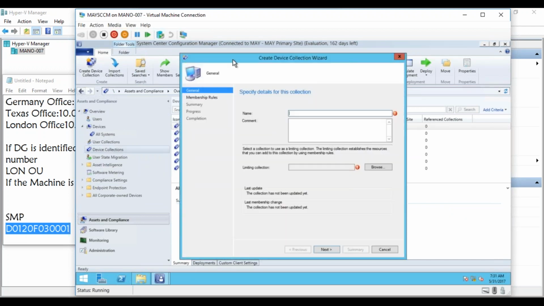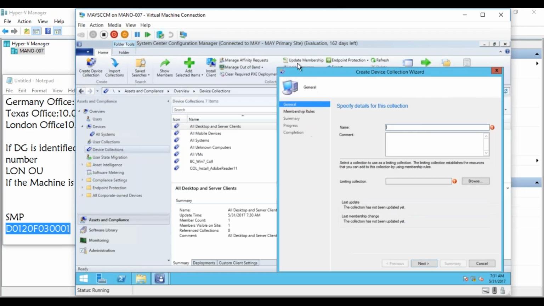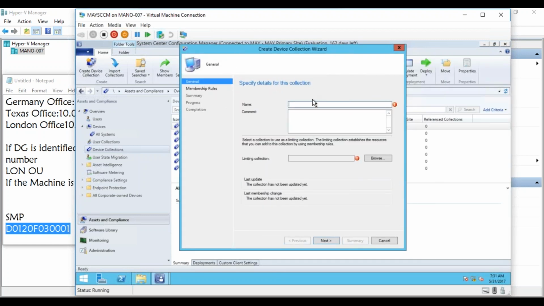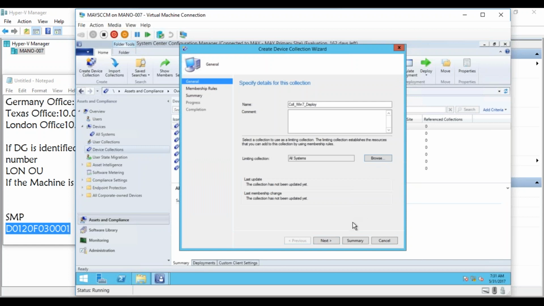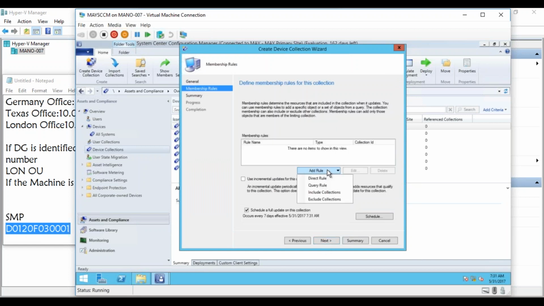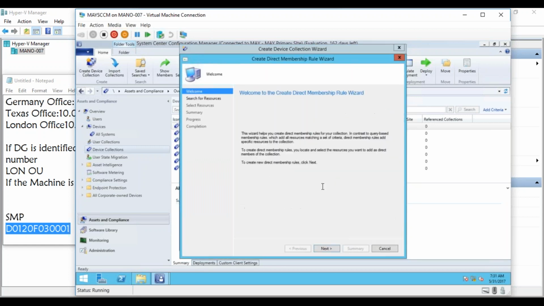Now I'm going to create a new collection for all deployments. Earlier I created one collection for build and capture task sequence, the BC Win7 collection, right? This time I'm creating a collection for deployments. So any machine which is added to this particular collection, all of them will be deployed to Windows 7, right? So I'm creating a collection called Win7 deploy. Limiting collection would be all systems. Next, add rule. I can directly add the computer name here.